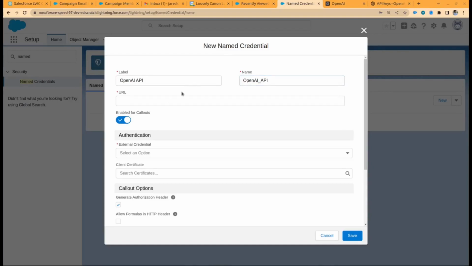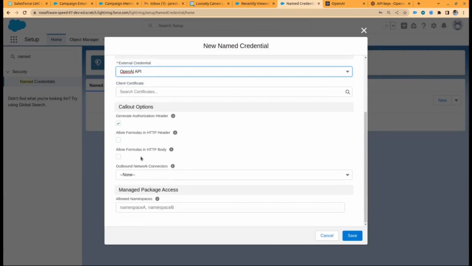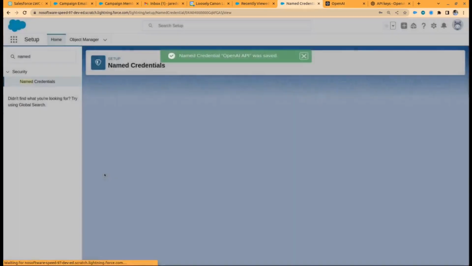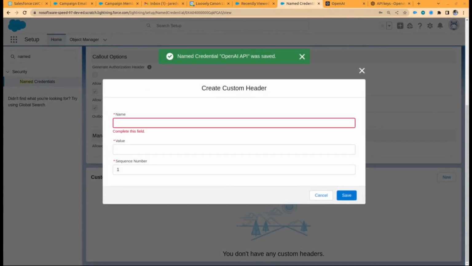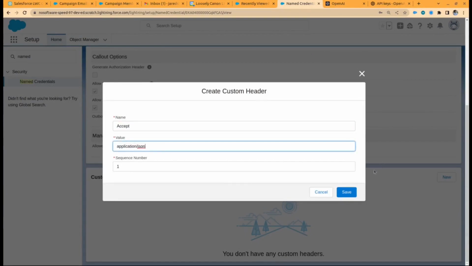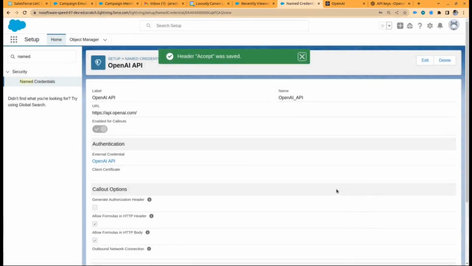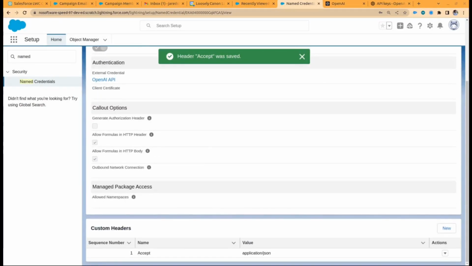We're now going to put in the base URL for the API at OpenAI, and make sure you have enabled for callouts. We'll select our external credential that we just created, and then we're going to turn off generate authorization headers and select the next two boxes. We'll click save, and then we'll come down to custom headers. In custom headers, we need the following, as this will simplify some of the requests to the system. And we have one more to create.